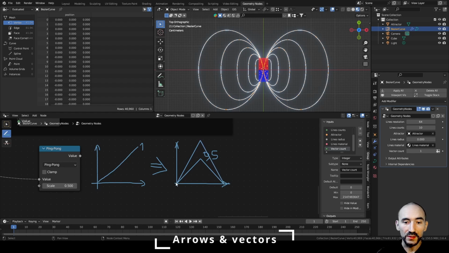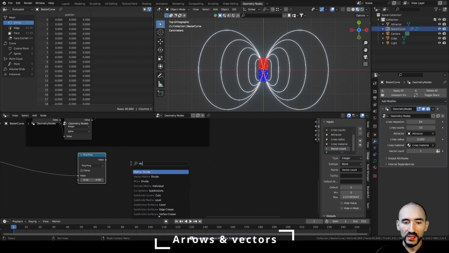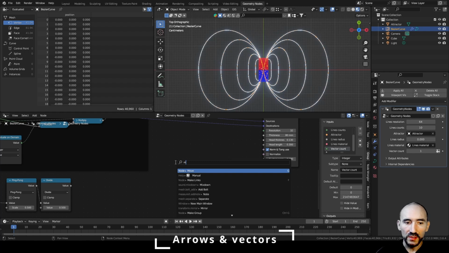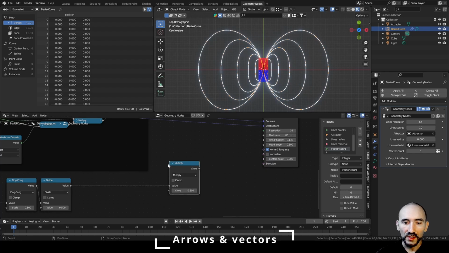Okay, because I want 0 scale for the arrows at the start, maximum scale here in the middle, and then 0 at the final part of the curve. So for this reason I need to divide by the same value and next multiply this initial custom scale, 0.05. We can use a multiply node here, setting 0.08, multiply by this value here and linking this to this custom scale.